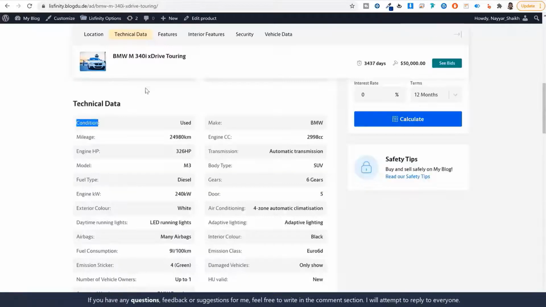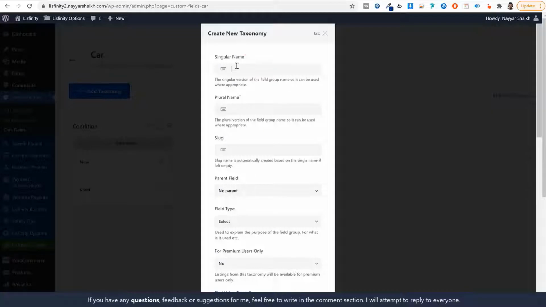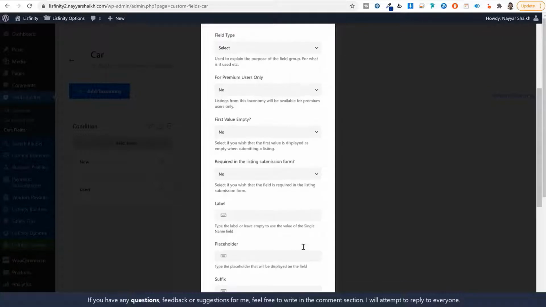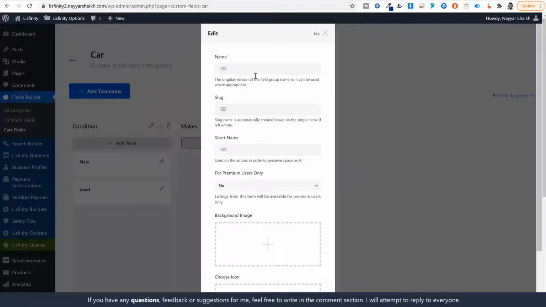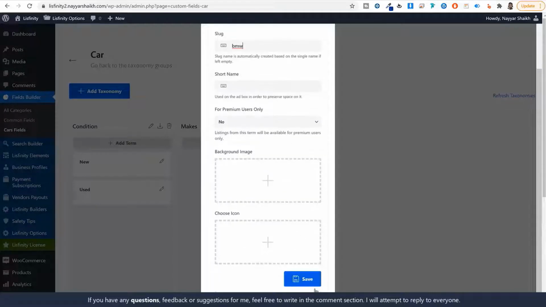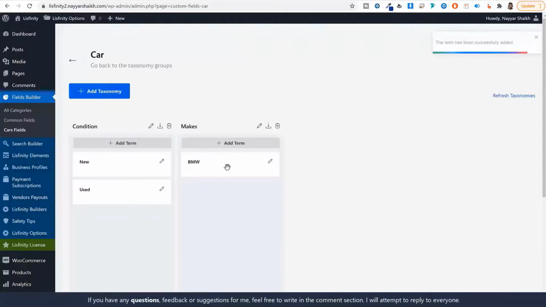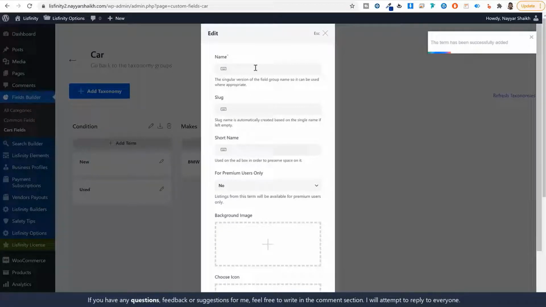Let's create another one, make. Okay, so who is the maker of this car? So select this option and click on add taxonomy again. Now click on add term and add all the different makers that you can think of, maybe BMW, Mercedes, all those different options. Okay, all the different car makers. Click on save. Based on your country, you could have different car makers.